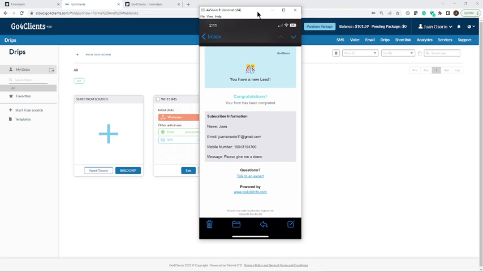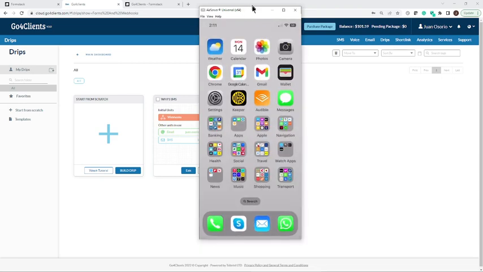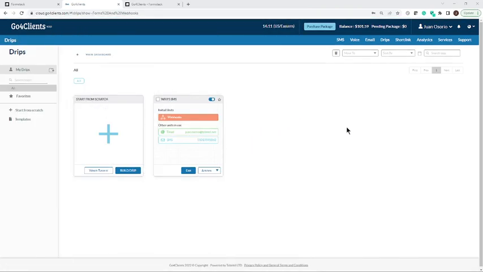So you can see why new conversions, why sales are so easy to increase and achieve by using Go for Clients and our automation.